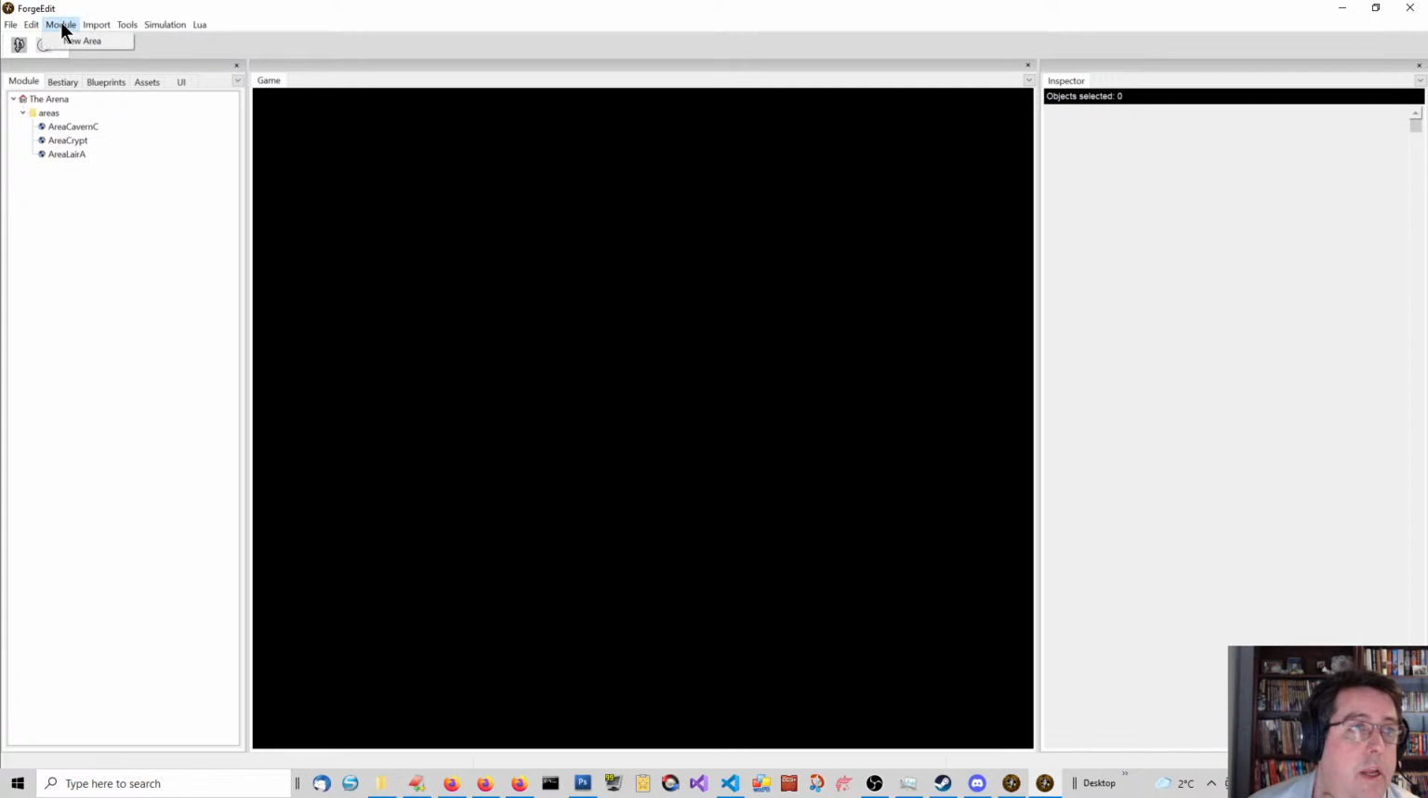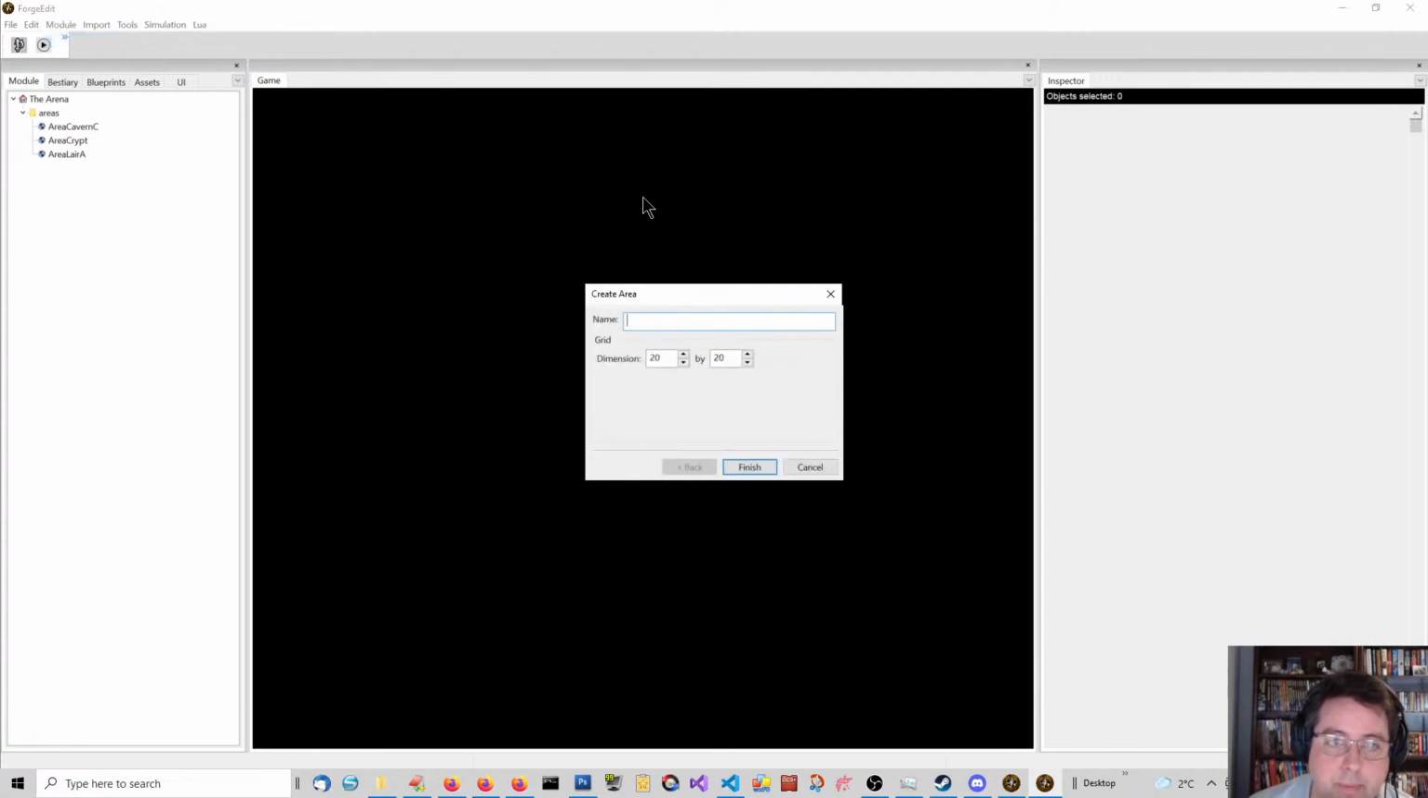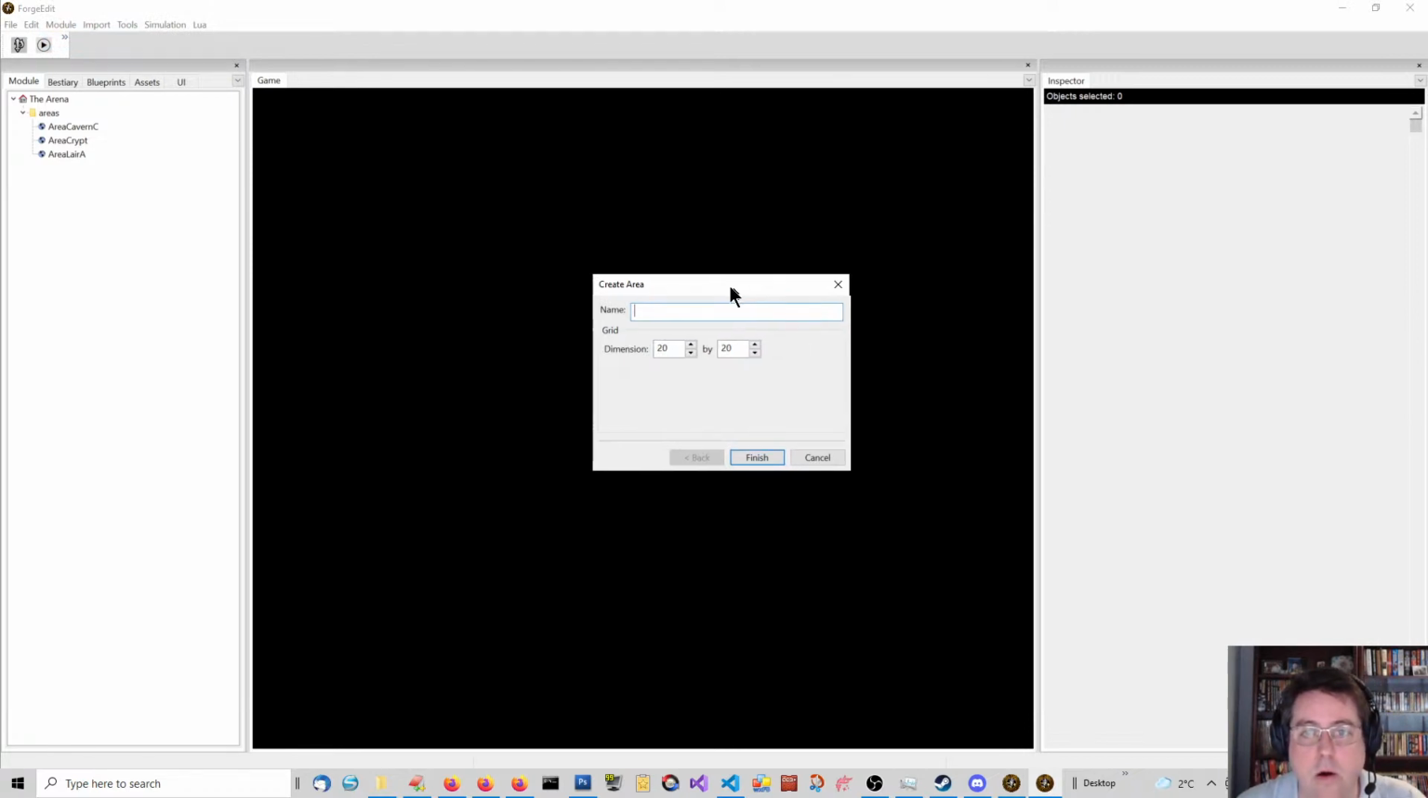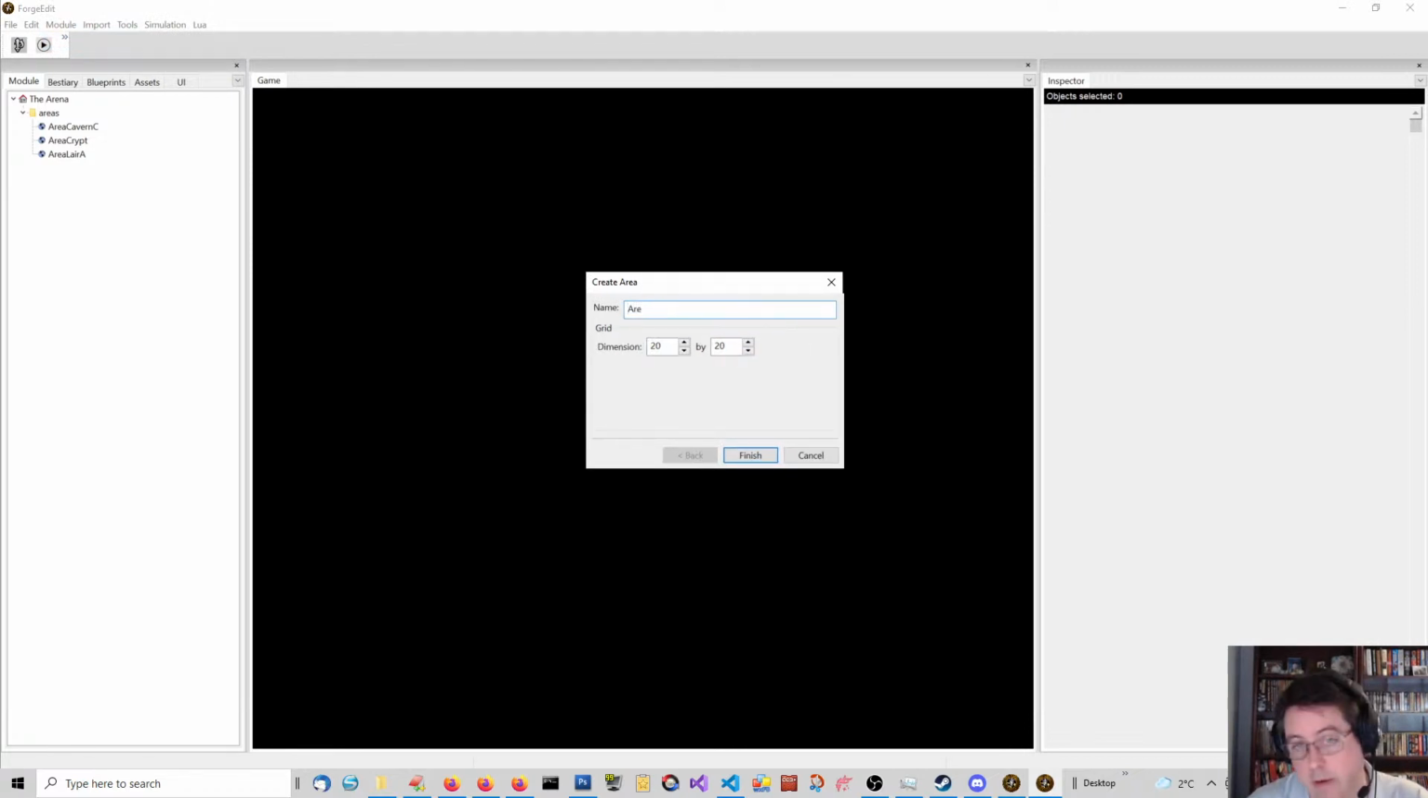Module. The first thing we want to do is create a new area. I call all of my areas with the prefix "area", as lame as that is. I'm going to call it Ruined Crypt.